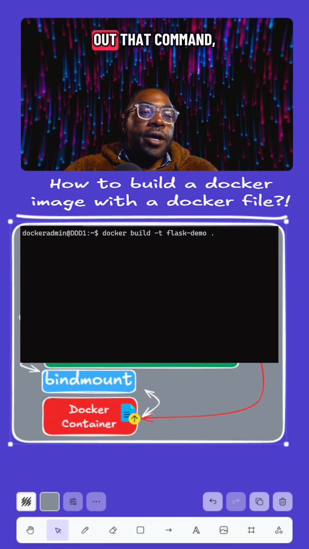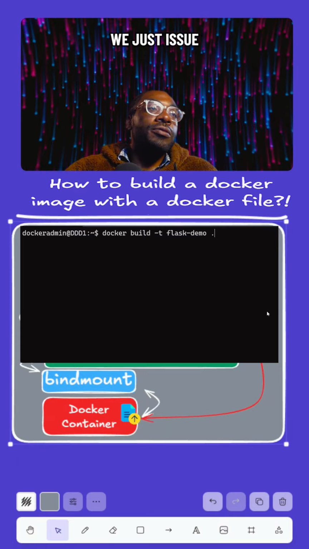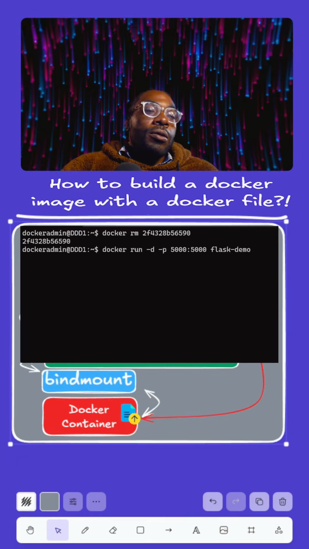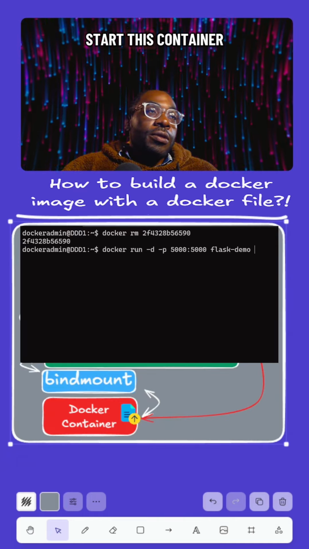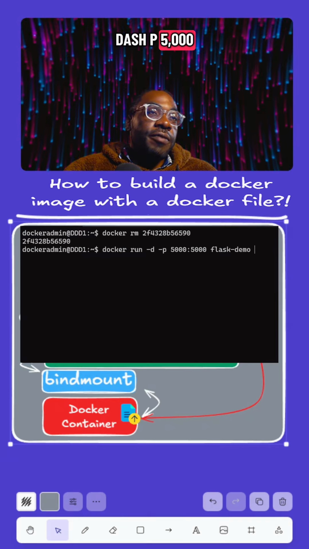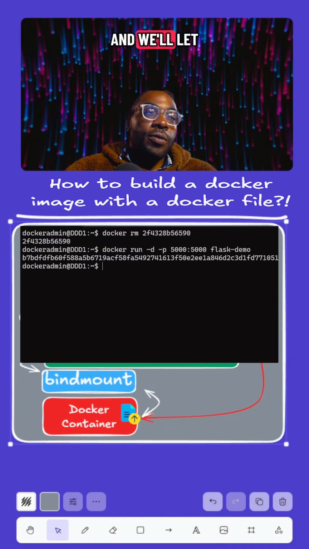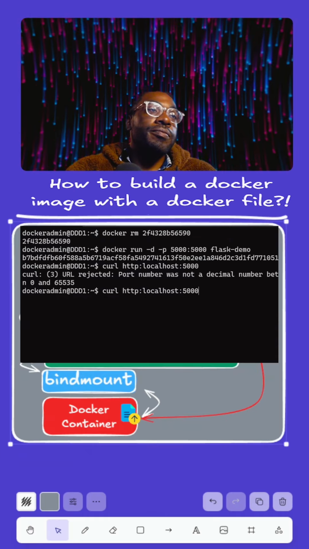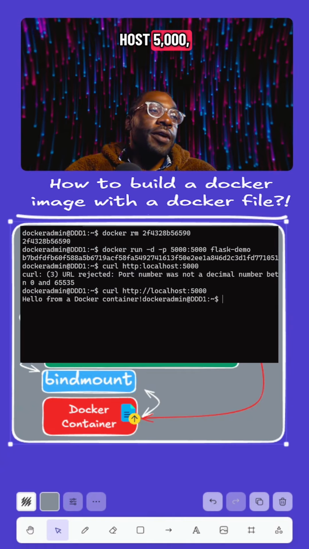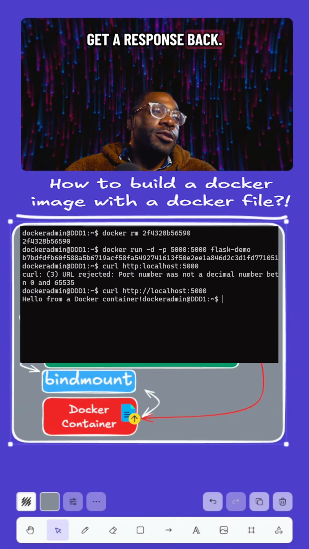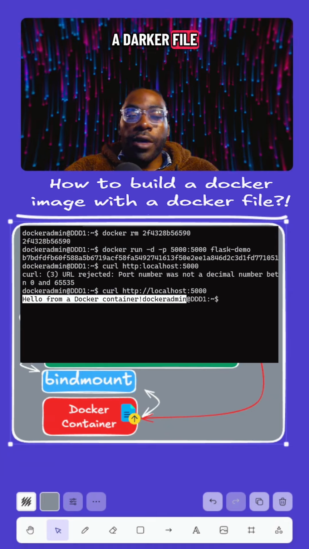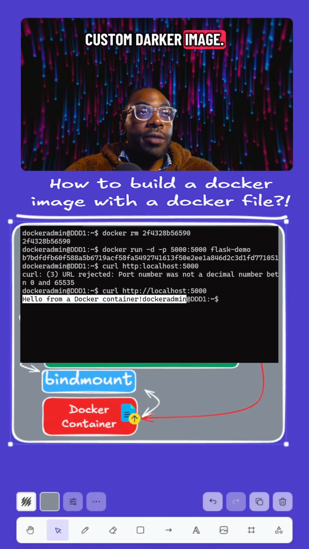So to build out that command, we just issue a docker build -t flask-demo, and we'll give it a few minutes. We should then be able to start this container using docker run -d -p 5000 flask-demo. And we'll let that run in the background. Now, if we were to do a curl http://localhost:5000, we get a response back, hello from Docker container. And that is how you use a Dockerfile to make a custom Docker image.